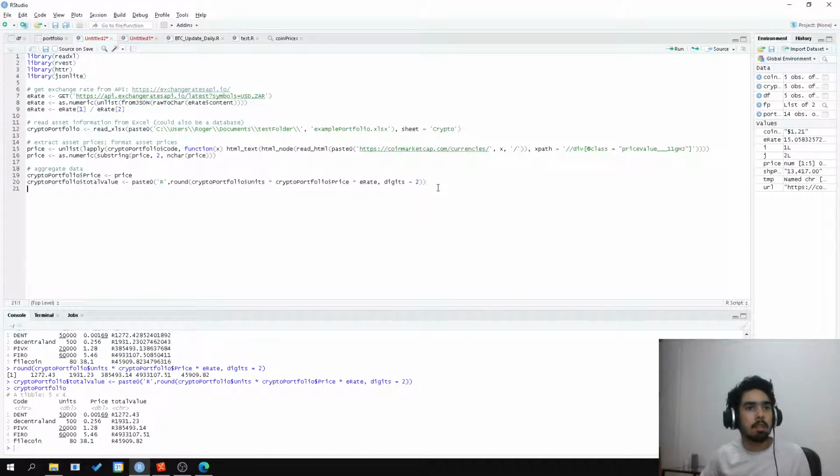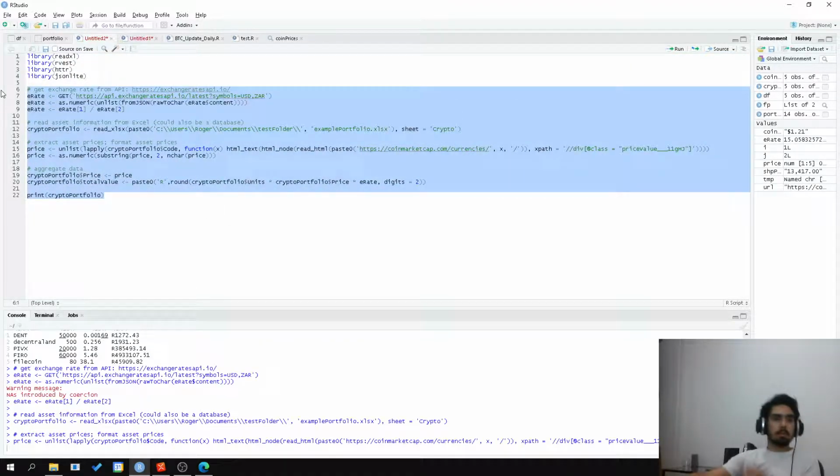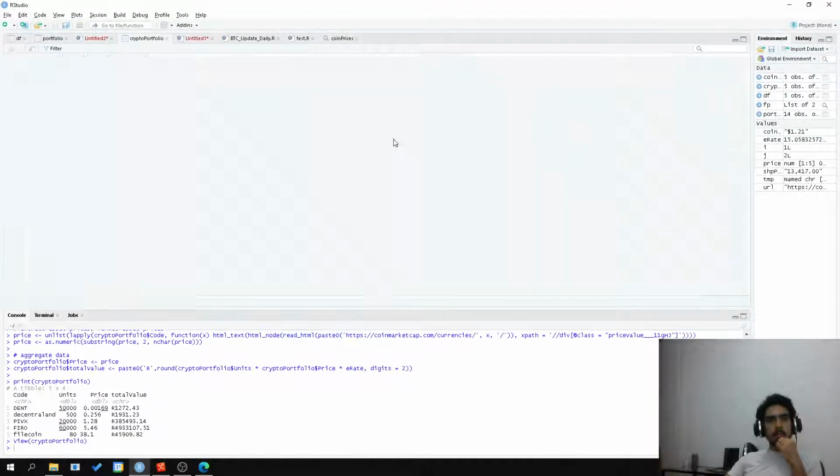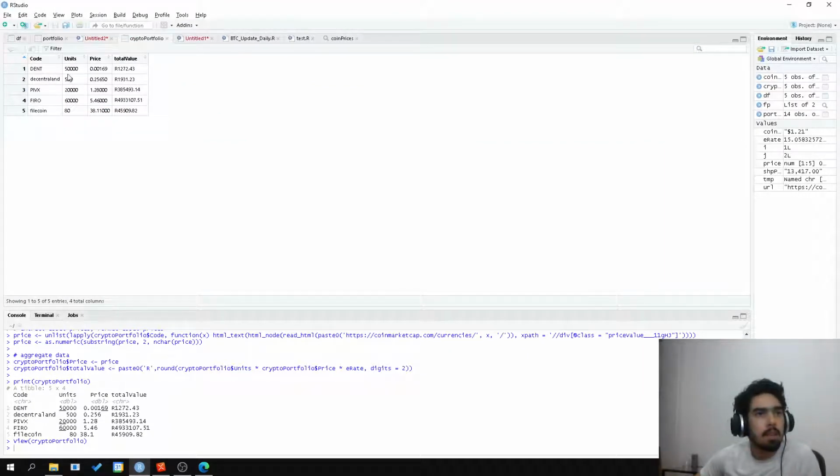Let's have another look at that. Let's print crypto. Don't want to execute the libraries again. Let's see what that looks like. Okay, so as you can see here, our data frame gives us the code, the units that we own. So these two fields were extracted from our Excel sheet. The prices we obtained from scraping the website, and the total value was calculated using the exchange rate and also multiplying the price by the units, right?